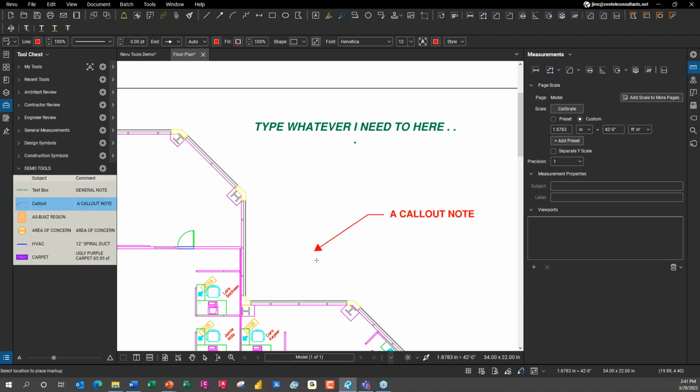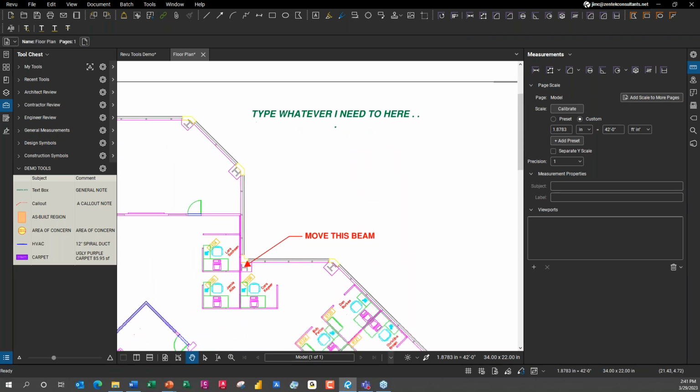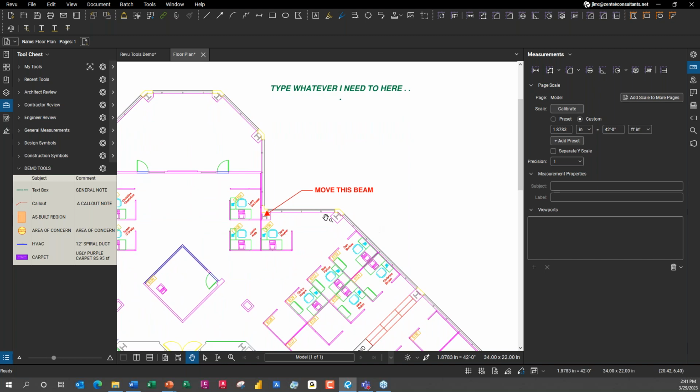Callouts, same thing. Maybe I want to go in and say, hey, you know what, we need to move this beam here. I can just double click this and say, move this beam. You see, the key here is that there's no connection. Once they're placed, the modifications I make here on screen don't in any way impact the tools over here. See, that still comes in as a callout note. This still comes as a general note. Once they're placed in your Bluebeam PDFs, you're getting the data and the information that you need.